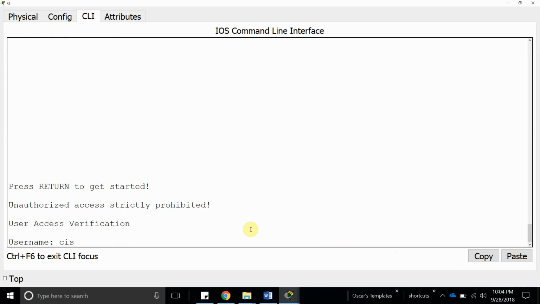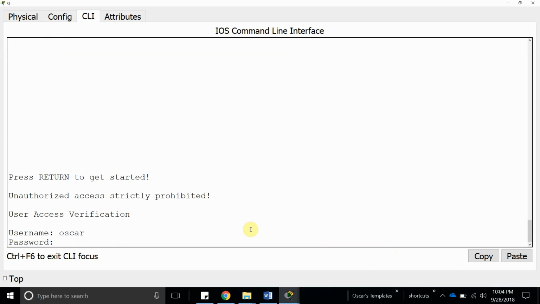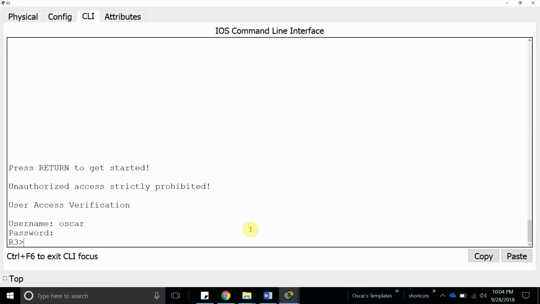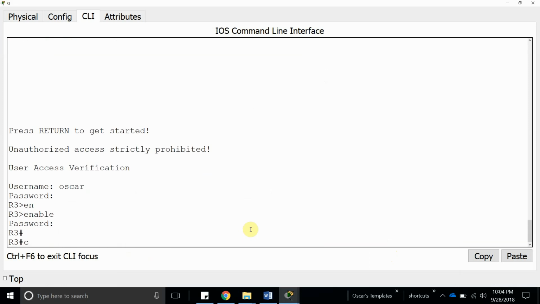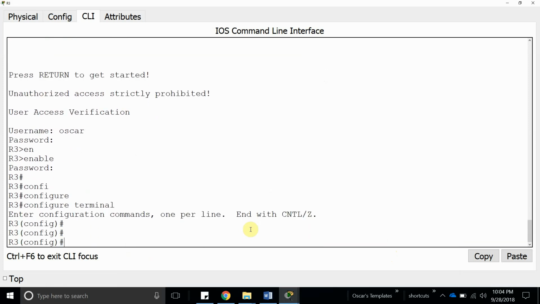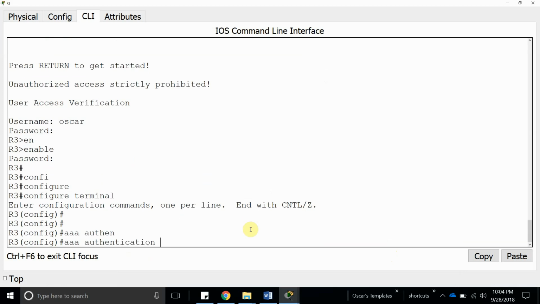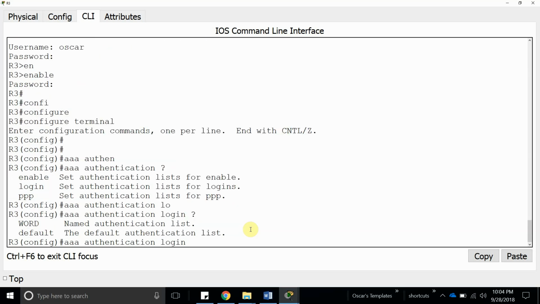Okay, router 3, let's remote in. Was it? No, it wasn't Cisco, it was Oscar. And Cisco123456. Enable Cisco123456. Now configure terminal. And the first thing that we've got to do is aaa authentication. What are we going to authenticate? Login. And are we going to use a default? No, we are going to use a profile, and we're going to call this profile Telnet lines.